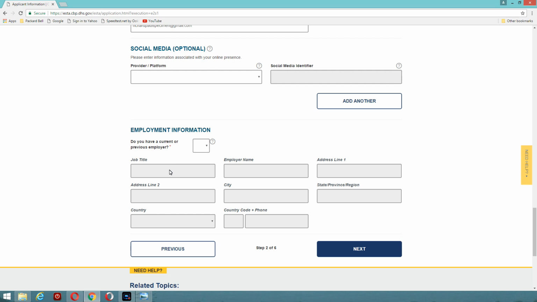Now this asks if you have a current or previous employer. If you tick yes, then it's just a simple case of putting in your job title or what you do or what you have done. Then the employer's name, which could be a company name, the address, and city, also meaning the town of your workplace. If you do not have a current or previous employer, or if you are self-employed, then the answer is no. You click the blue button next.